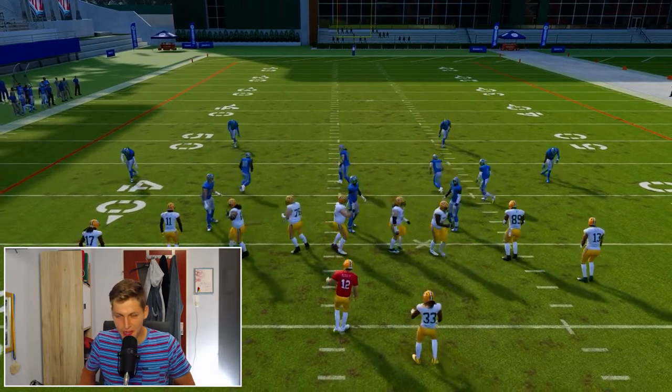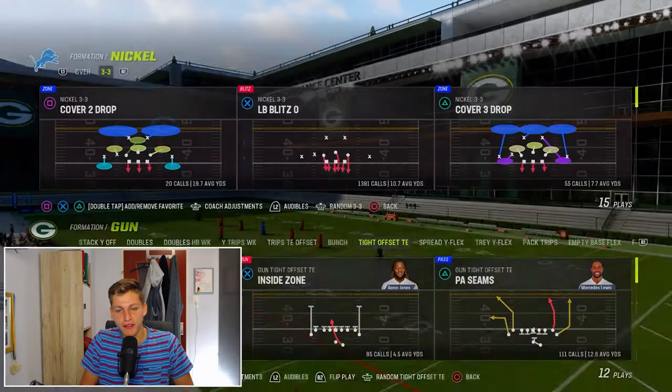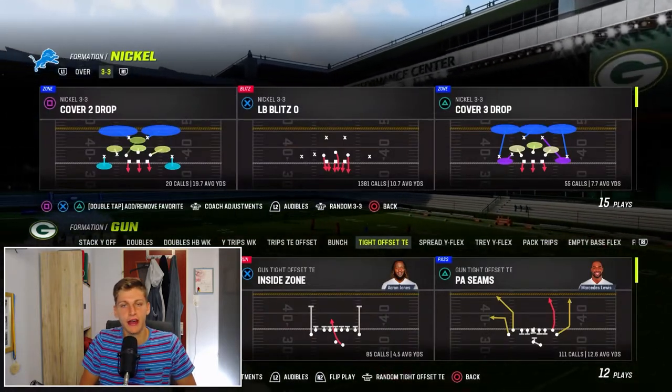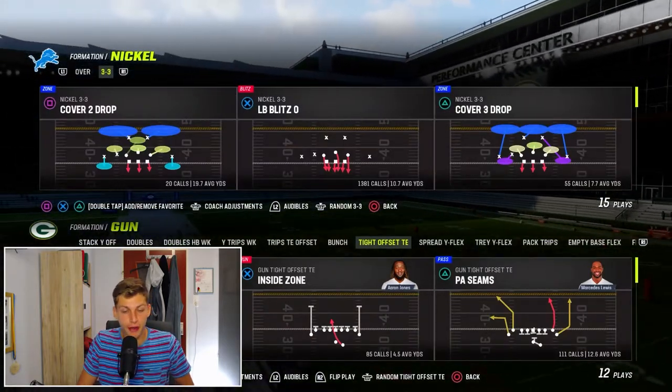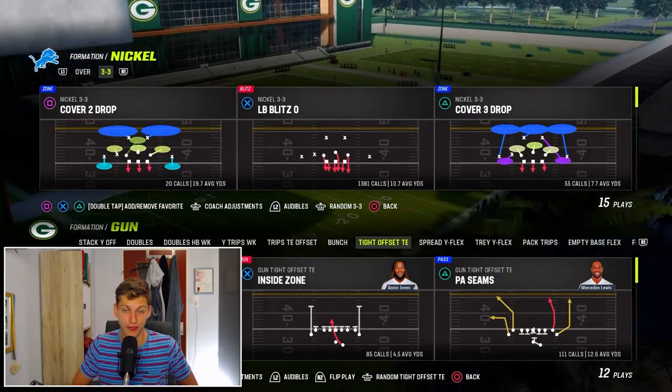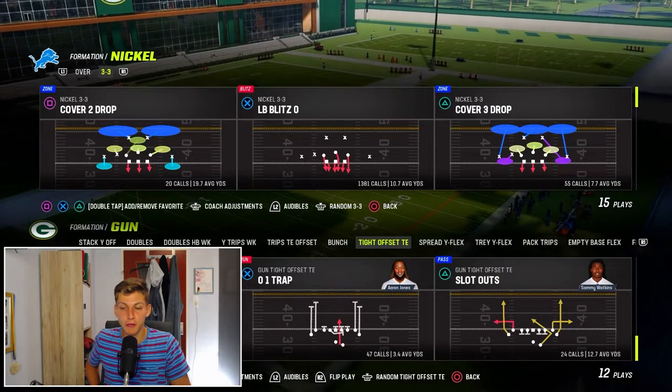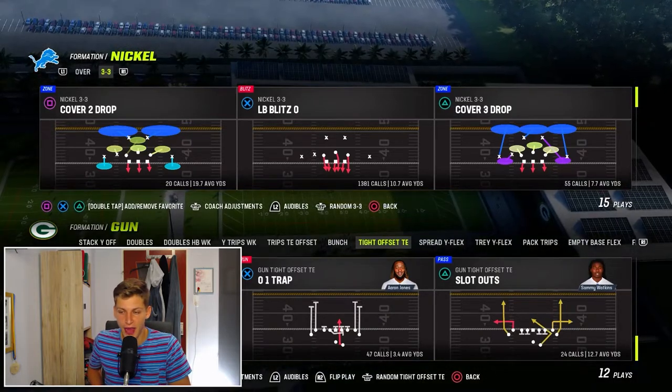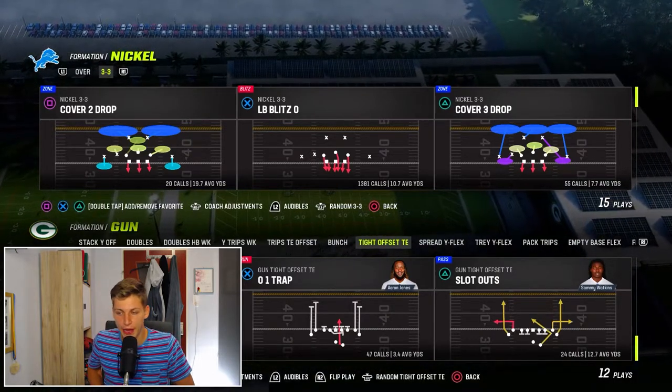But for man coverage, I want to go for a specific setup. For this setup, you need outside apprentice. I recommend running deep outside apprentice on at least one of your receivers. I'm running it on two. I have Justin Jefferson and Randy Moss. So in this game, I'm going to use Devontae Adams, and I'm going to call the play slot outs.